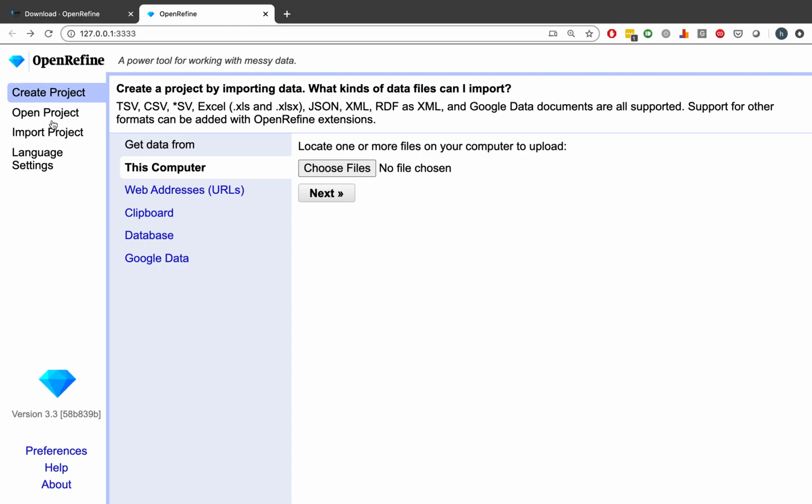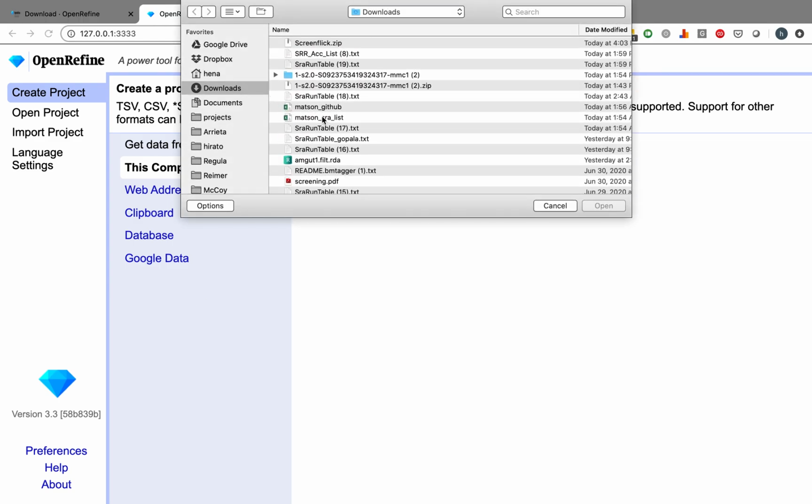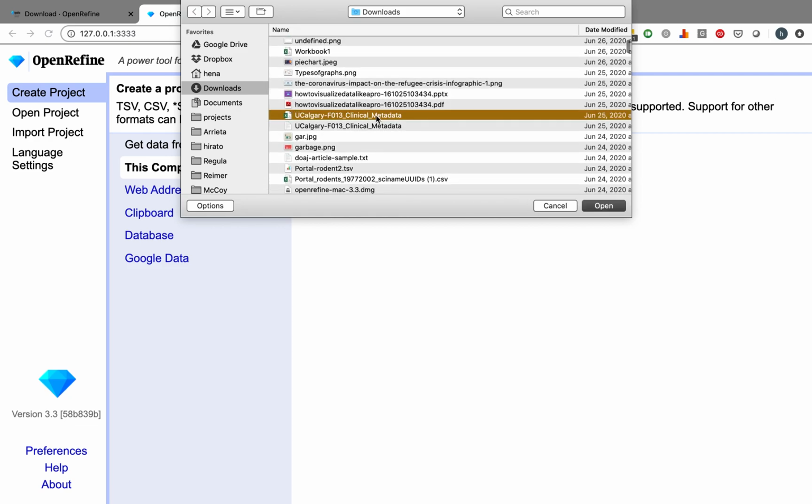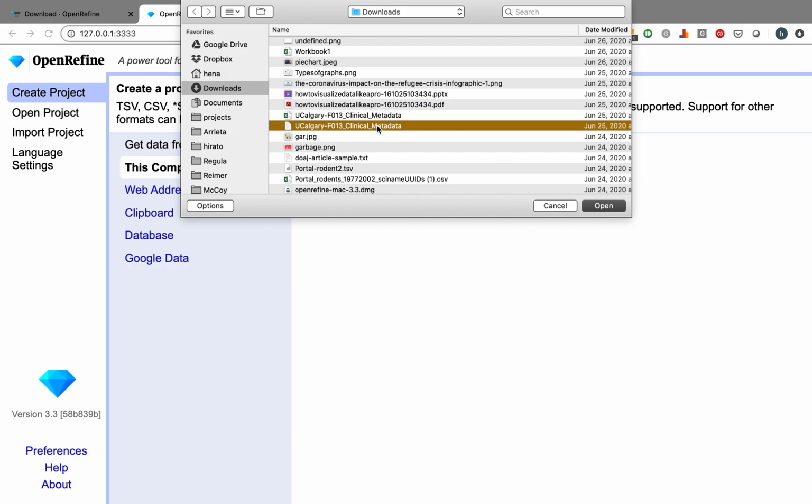So this is the interface for OpenRefine. On the left, you can create a project or open a project or import a project. You can change the language settings. On the right, it's asking me if I want to choose a file from this computer, or if I want to connect to a database, or there are a bunch of options that you can choose from. So here I know that I have a file called UCalgary clinical data that I want to use. So let's load this file.